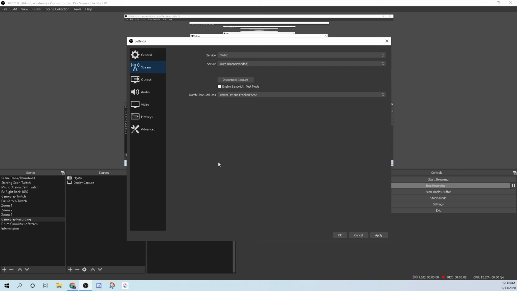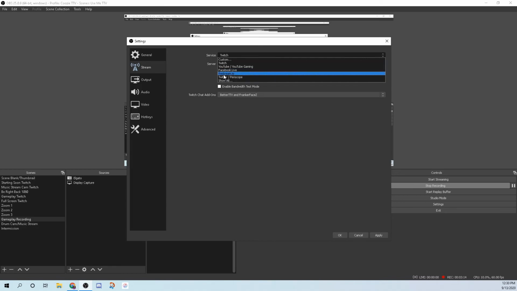Let's go to stream. Now this is all just depending upon where you stream to. There's all kinds of places you can stream in OBS. You can go to Twitch, YouTube, Facebook Live, Restream.io, which is the platform that you can use to stream to multiple platforms at once. Twitter Periscope, which is just live streaming on Twitter. And then if you go to show all, there's a plethora, if you will, of multiple platforms.